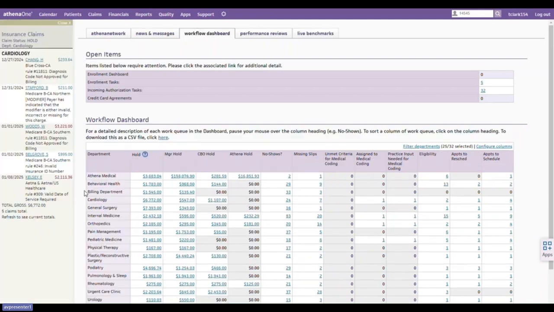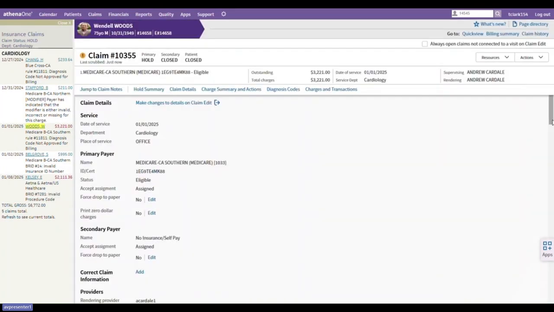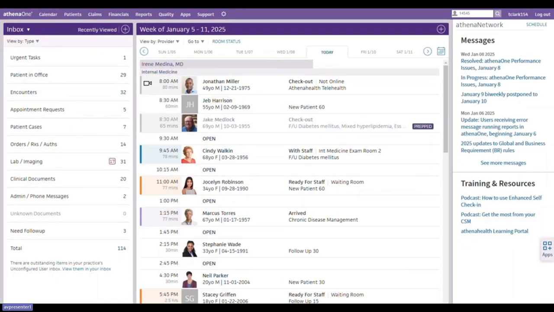Where my staff can identify high-value claims that require their expertise to resolve when there are any issues. Now, at this point, I'd like to move on to the ways that Athena Clinicals allows both my and Athena staff to monitor productivity in a variety of financial and rev cycle dashboards, including our insights dashboards.